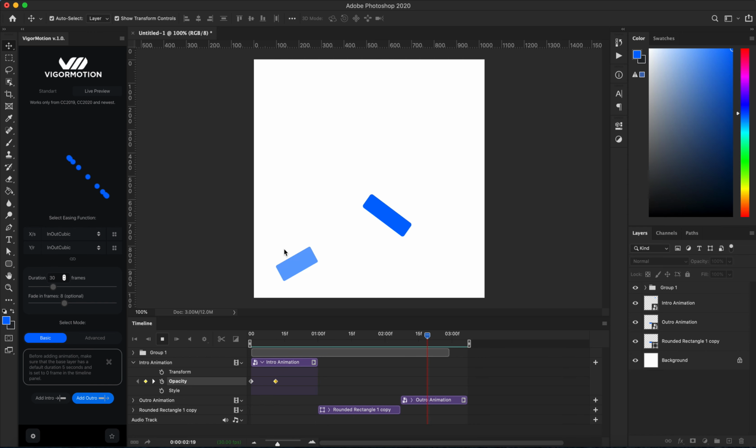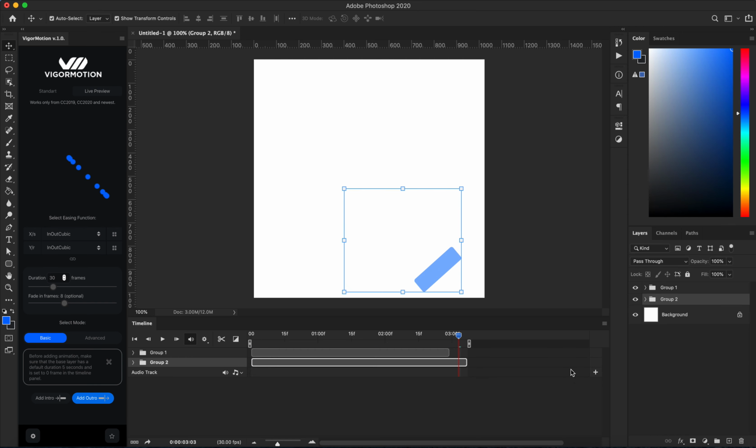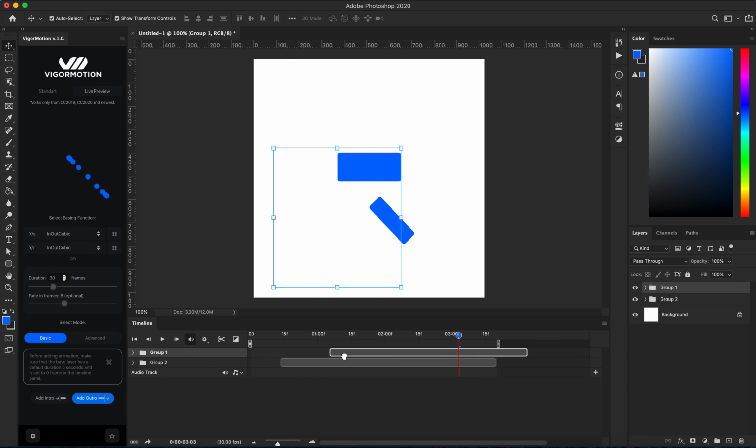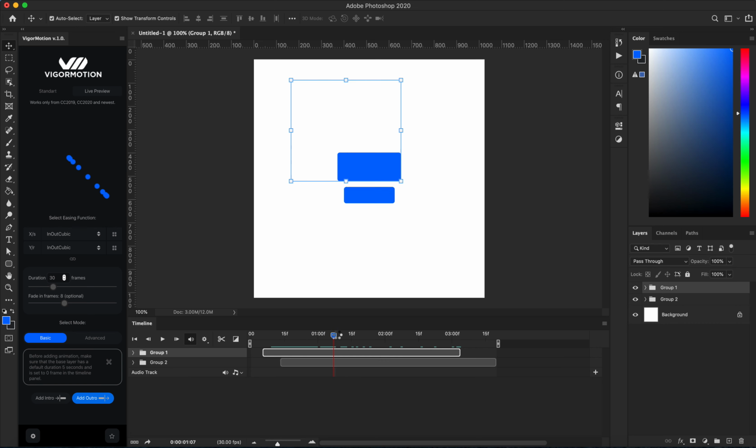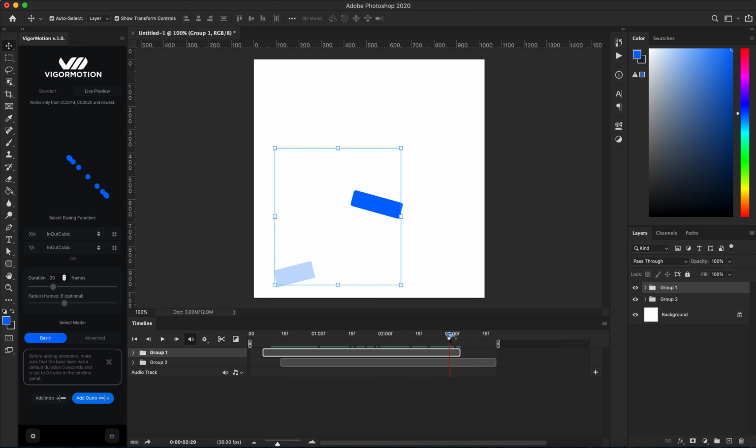Cool. And finally, you can place and control your animation on the timeline. I think this video tutorial will be very useful and helpful for creating animation in basic mode. Thanks for watching and enjoy!